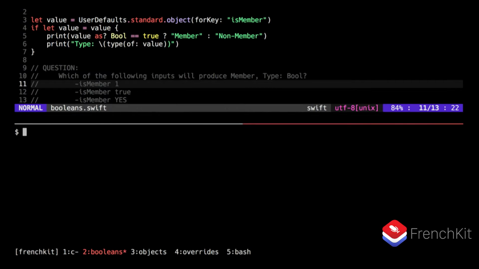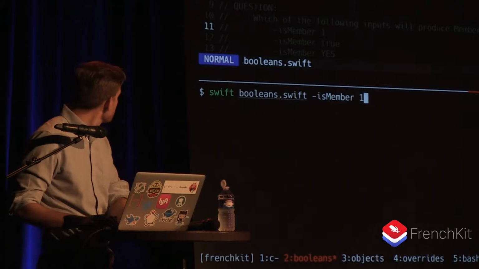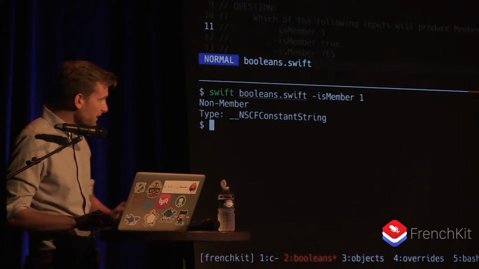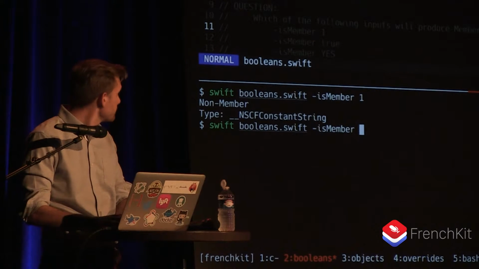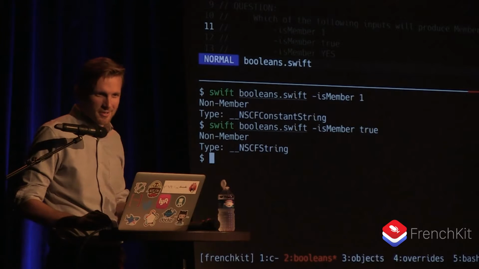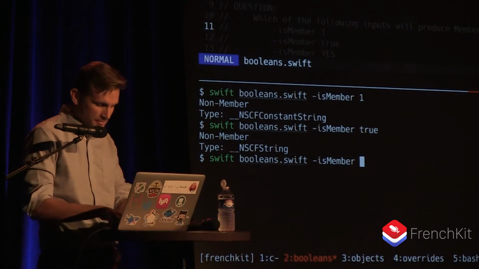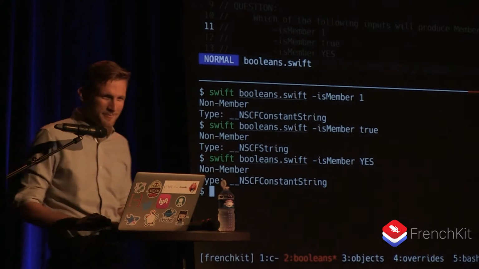Can you guys even see this? So let's try 1. No, not member, we passed a string. Let's try true. No, it's a different kind of string. It's a string versus constant string. So it must be yes. I'm sorry about that. I actually lied to you, but I'll show you in a second what it is.